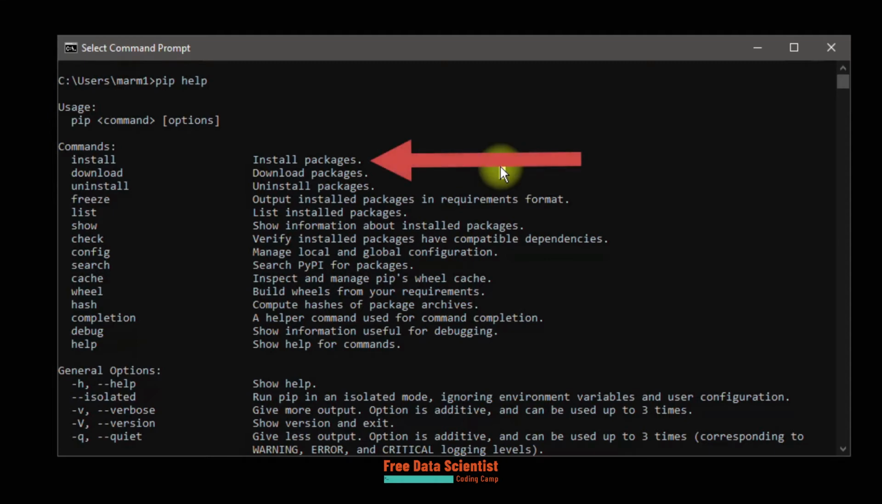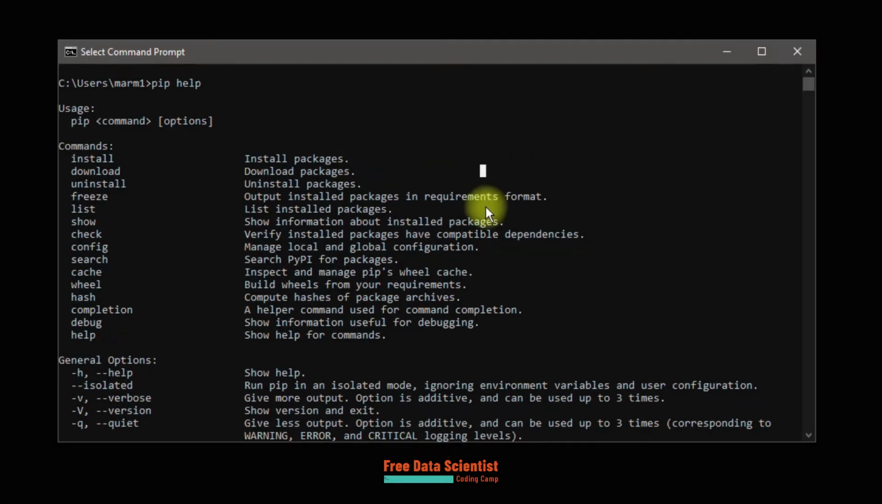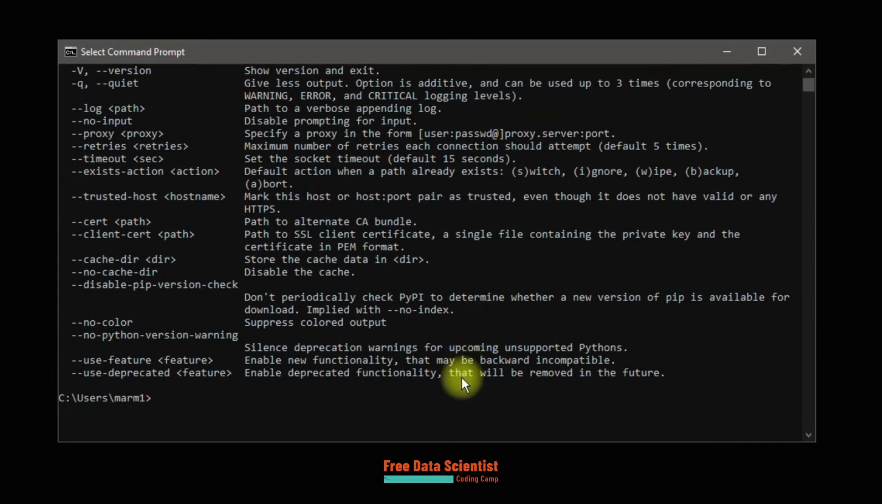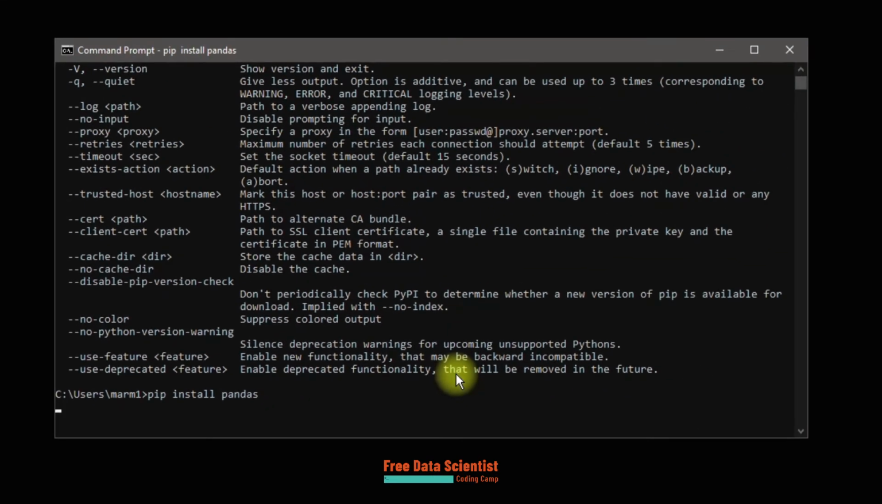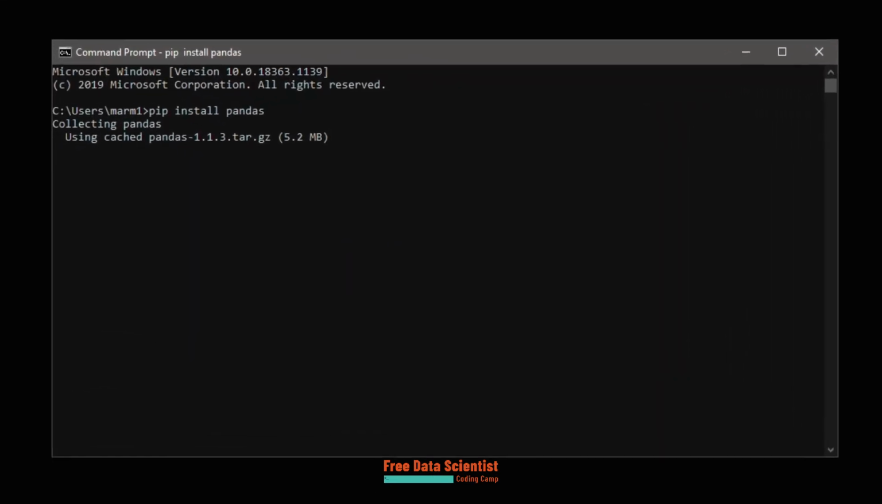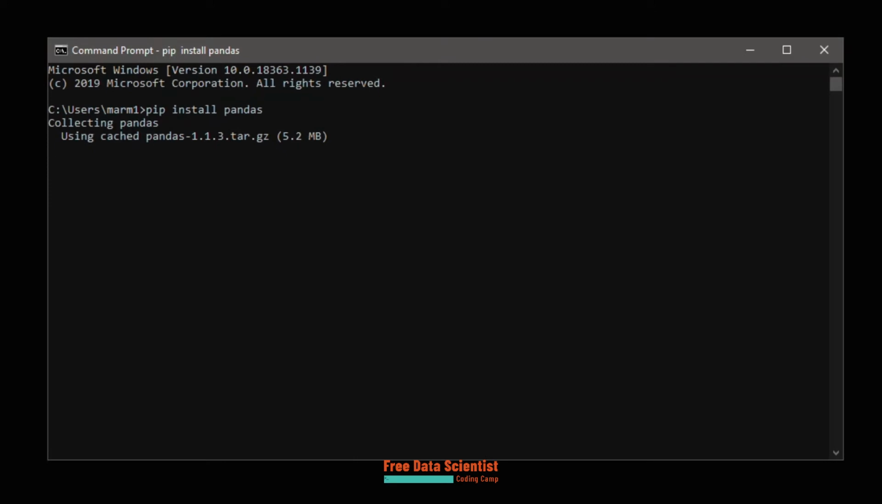Install means that when we want to add a module to our Python library, we have to say it. Simple. Pip install pandas and press enter. And there you go. The installation for Pandas has started, and therefore we have to wait until it finishes.